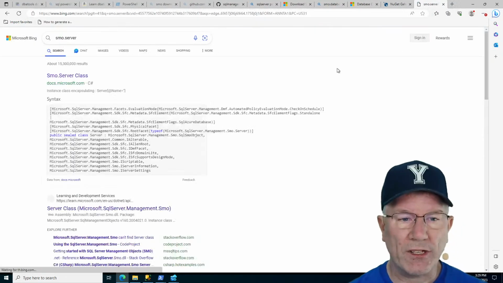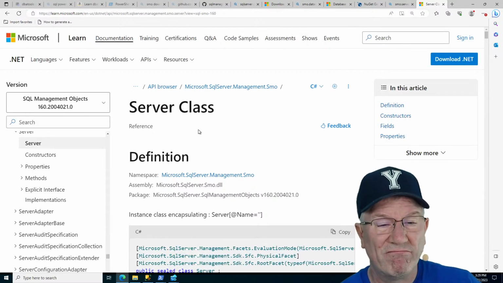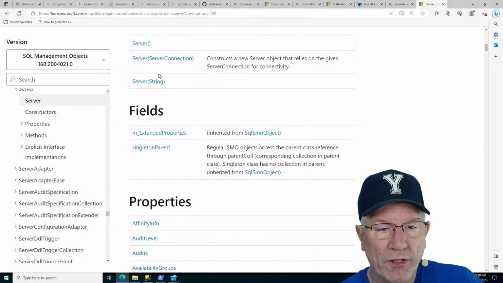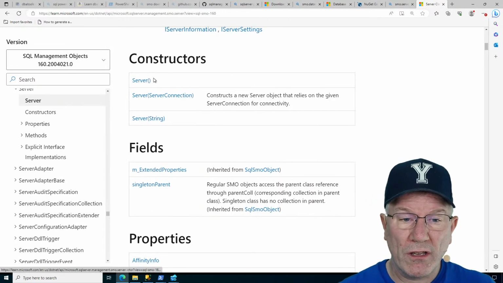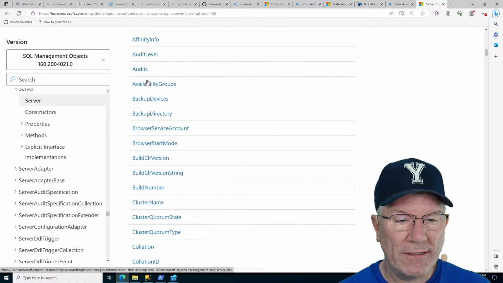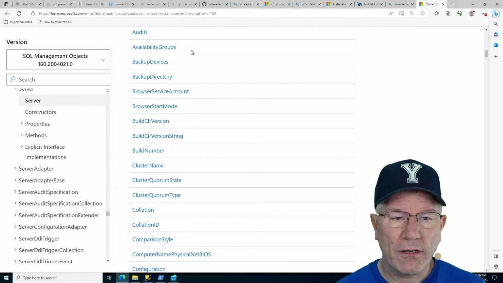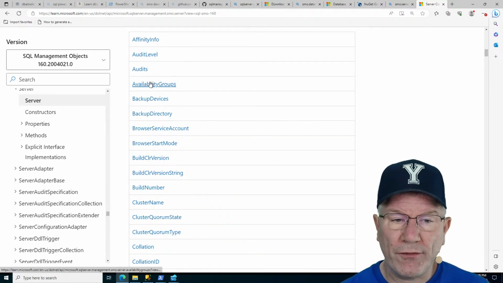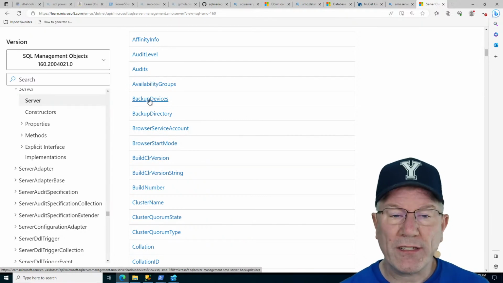The biggest difference between smo.server and smo.database is that there's a lot more collections. So if you think about this, there's a couple constructors. You have a server connection or a string for your connection, or you just use the name and connect with Windows authentication. It's fine. But look at the properties. You have availability groups. That's a list of things. That's what they call collections. So availability groups, that's a collection of availability groups. Audits, collection of audits. Backup devices, a collection of backup.